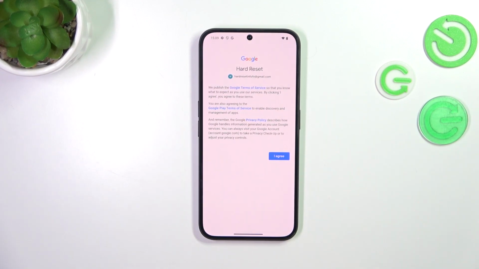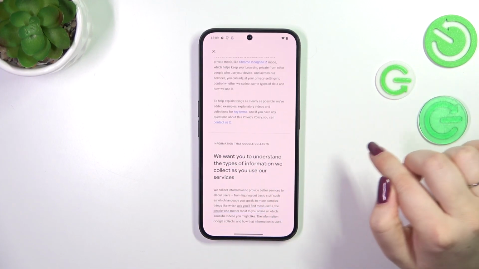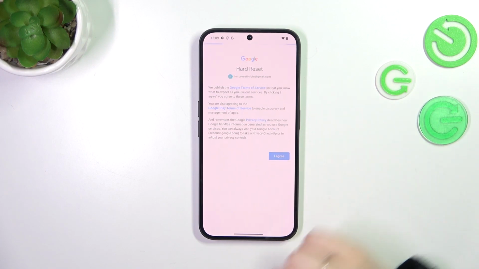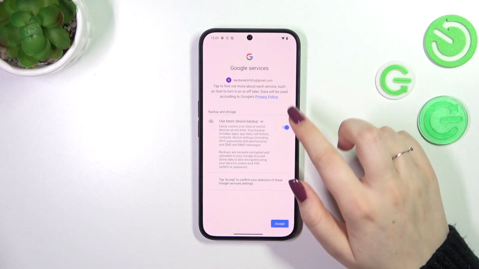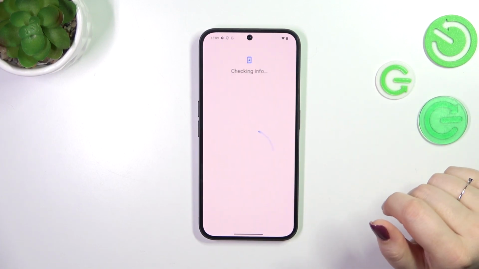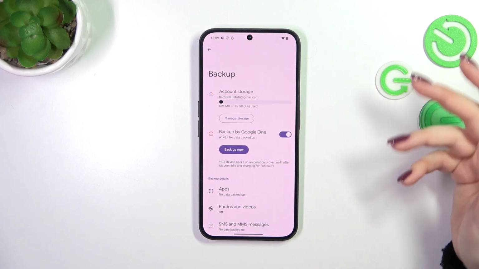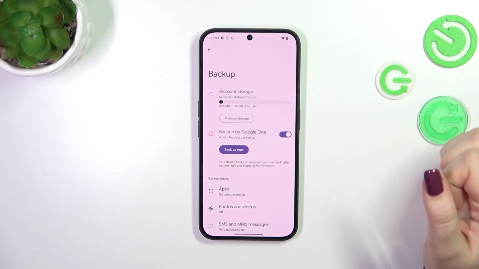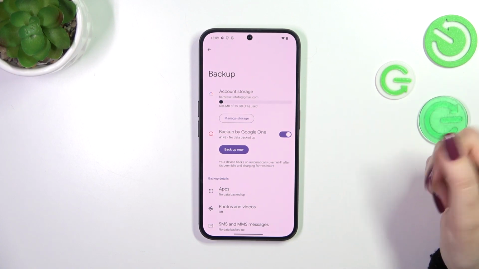Here we've got Google Terms of Service and Privacy Policy, so let's simply tap on it to check the information and tap on I agree. Here we've got the shortcut of backup and storage info, so tap on accept. And unfortunately we do not have another section with the details about the backup, so basically your device will back up the data to the Google account.